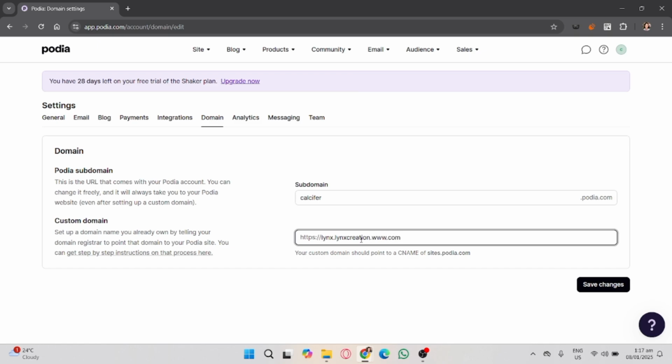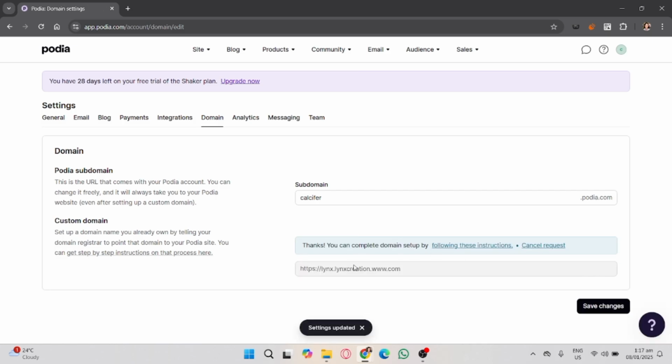www.com. And after that, just simply click the Save Changes. And that's it. You've successfully set up your custom domain in Podia. Now, once verified, you can visit your domain using this domain or whatever domain that you put in here.